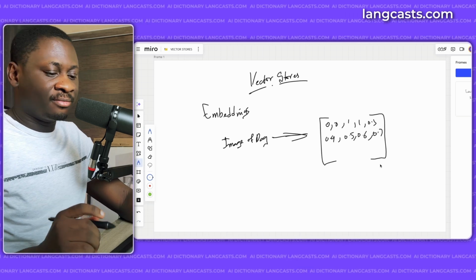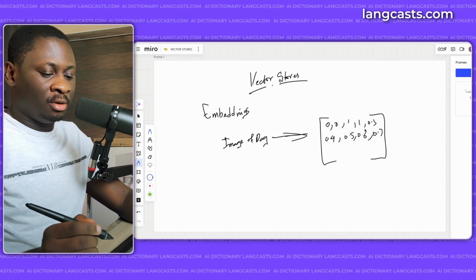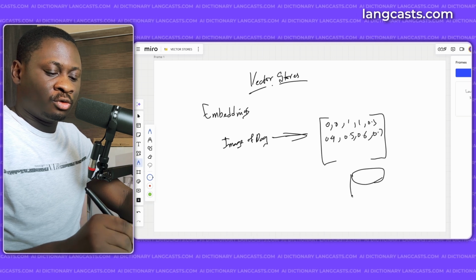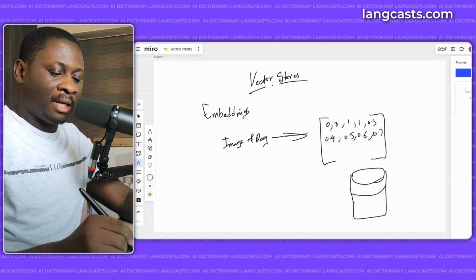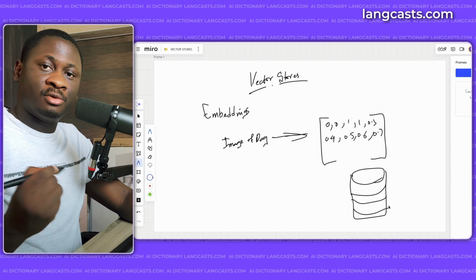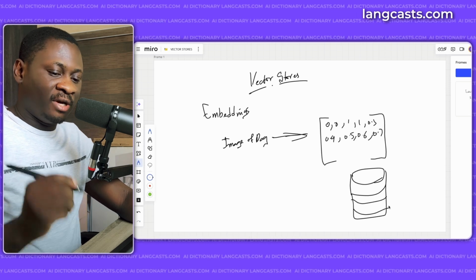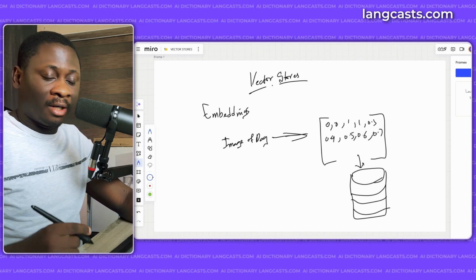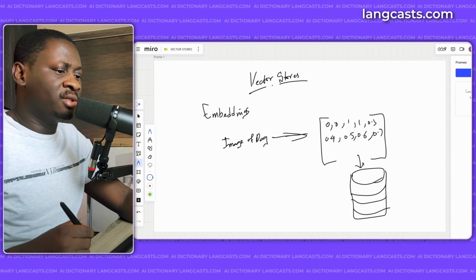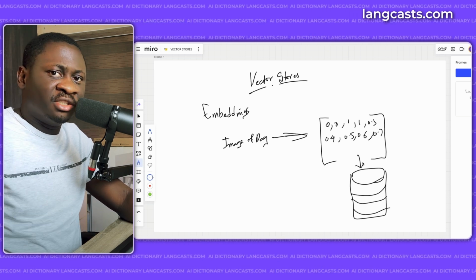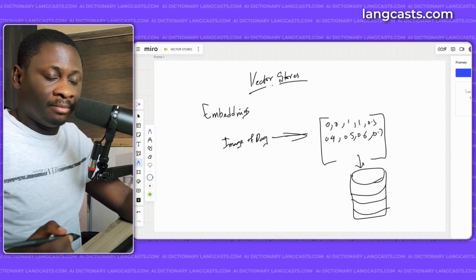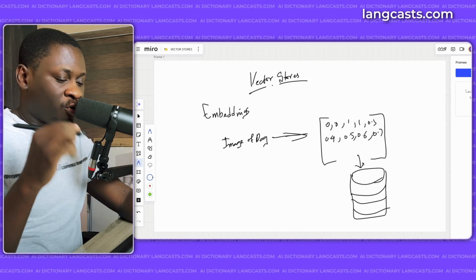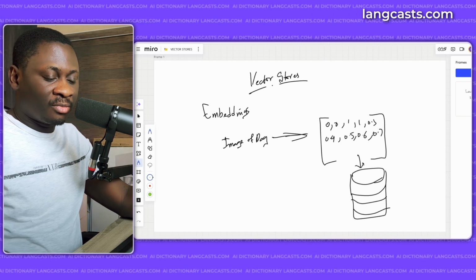So we know that. Now, once we have these embeddings, we need a place to store them. And in comes vector stores or vector databases. This is where we store our embeddings, because we would want to search these embeddings, we will want to query them. So we store them inside vector stores. So that's what vector stores are all about.